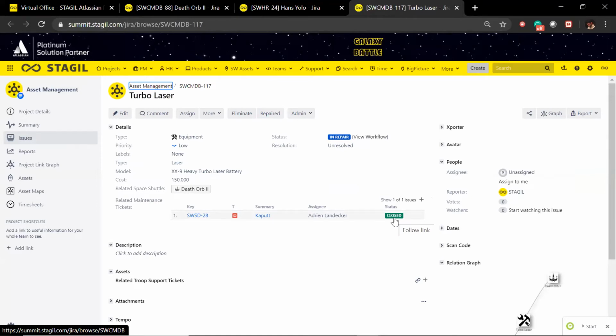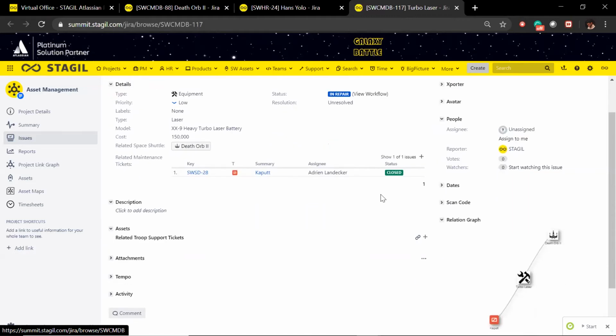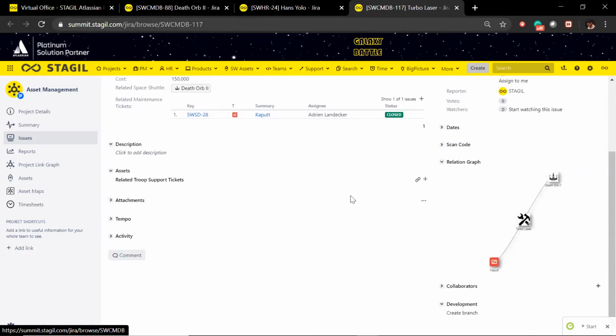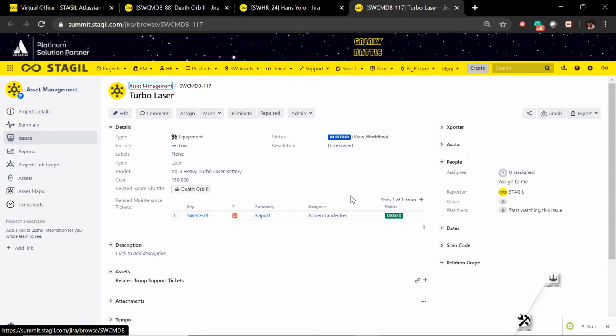So for example, here, I could contact Adrian to ask if the ticket has been solved, so whether this turbo laser should be considered as repaired or not. See, there is a logical difference between statuses. And the interface is the same both for personal profiles and asset profiles.